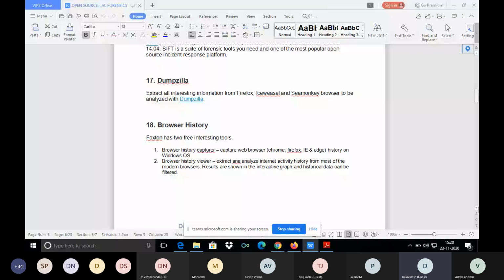Foxton is a tool which is used for this. Another tool is the browser history viewer tool, which is used for extracting or analyzing the information and internet connectivity history in most of the modern browsers. So the results can be seen from here.